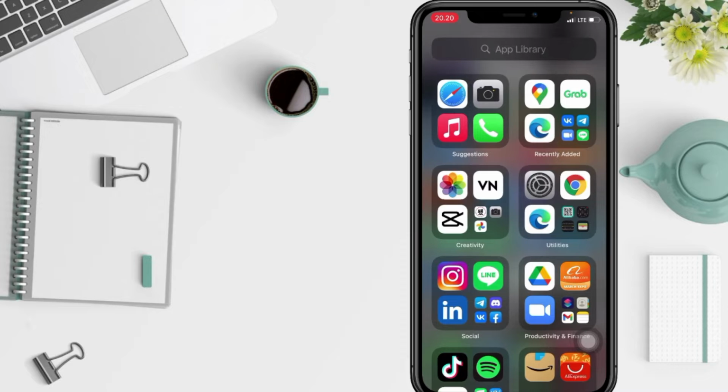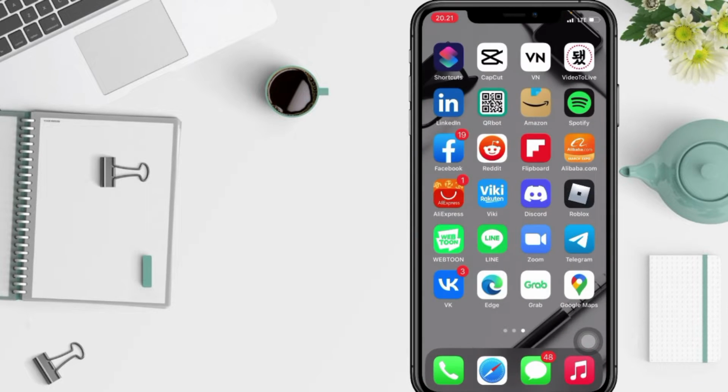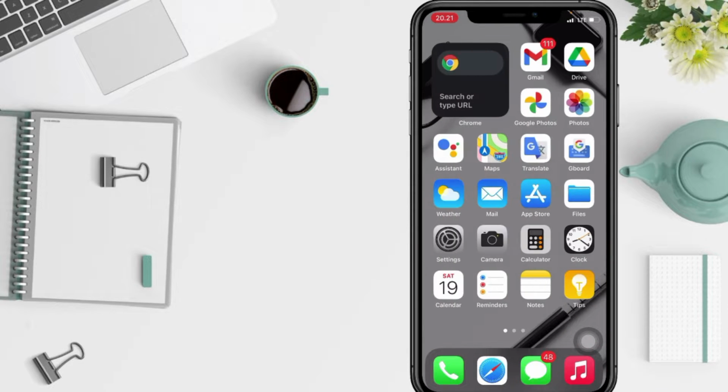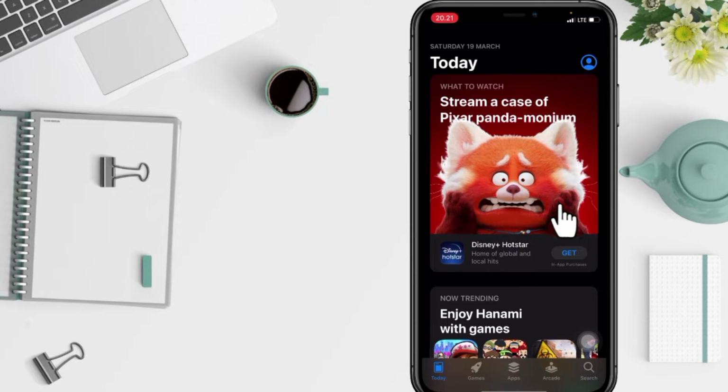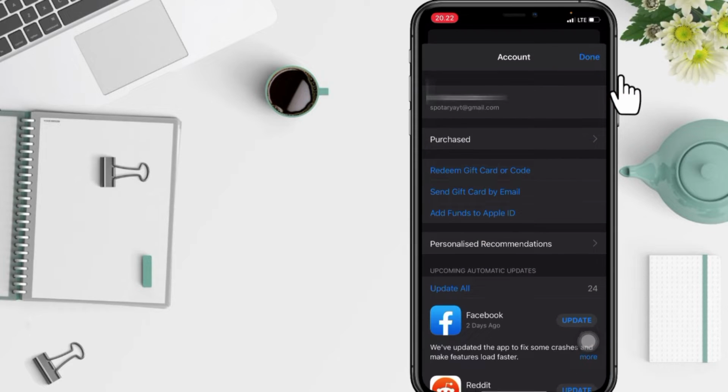Well, first thing first that you have to do, you have to go to your App Store on your phone. I'm gonna open it right now. And now, in this page, you have to go to the icon button at the top right corner of your screen. Here you are. I'm gonna open it right now.